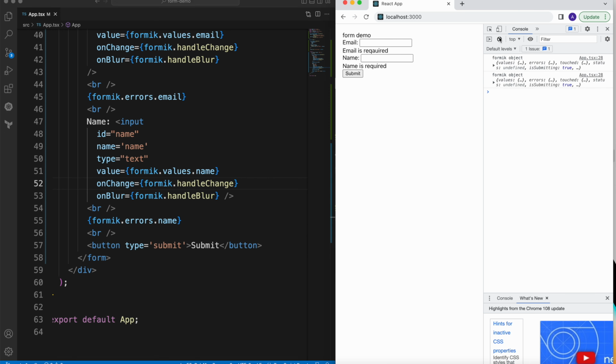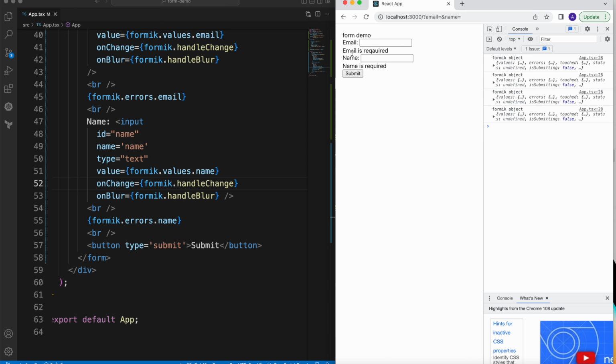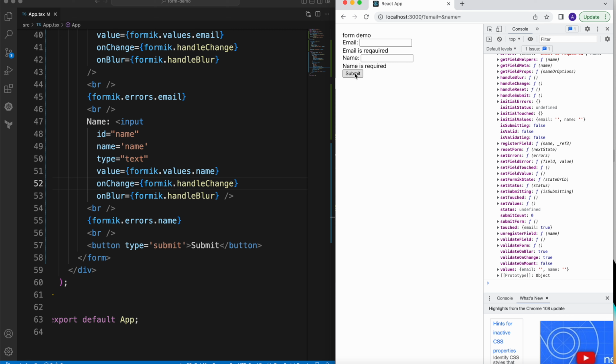So if we see here, when we render our application, this is how it is going to be rendered. When users click on this and click outside, everything kicks off at the same time. So email is required, name is required, something like that, right? If we don't want to show it like this, and we just want to show every message on click of submit, otherwise on touch it should show. So we have this touched property here. We just touched this email, so that's why email is true.